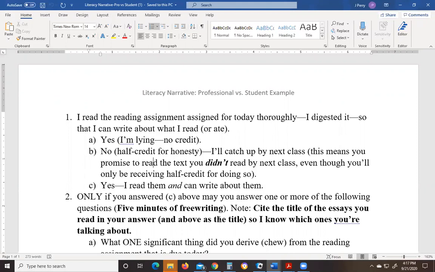You'll get better as you read. You'll be able to read more thoroughly as we continue throughout the semester. So if you just read through them, that's good for the start, but later on you'll need to consume it a little bit better so that I can write about what I read or ate.